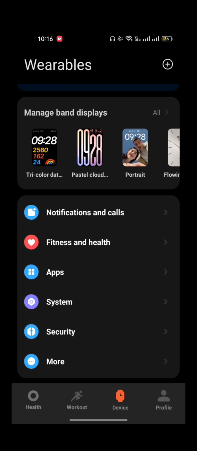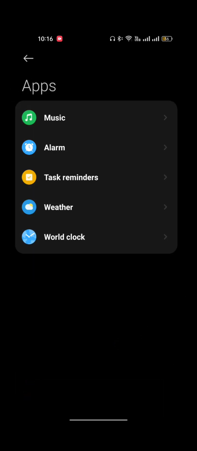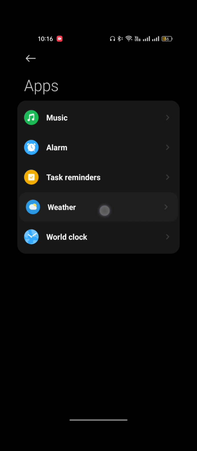So then the apps. From here, if we go to the music, control phone playback from device, I have turned it off. The alarm, these are the 3 alarms for my medications and supplementations. The task reminder, I haven't used. The weather.